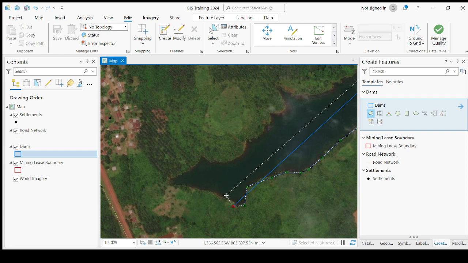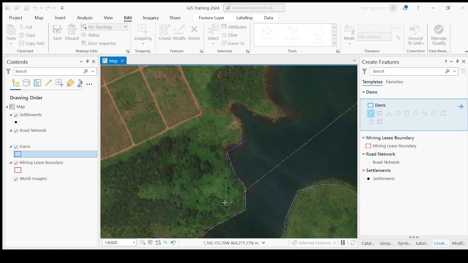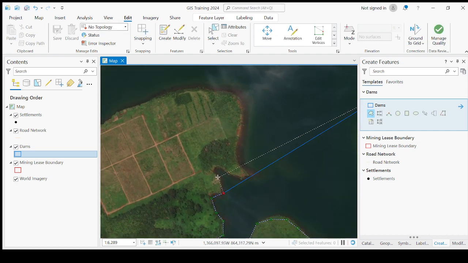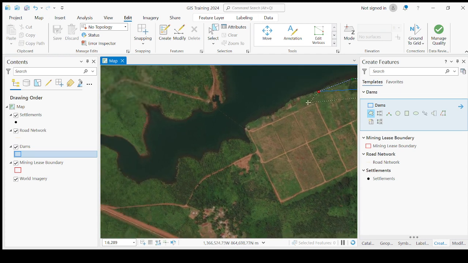So we have to digitize these ponds, guys. We have to, and the road network, we have to digitize most of the road networks, especially the major road networks. Like I say, the more you digitize, the more you create these features, the better your map will look. Because I want, at the end of the day, when we go to map production, you have enough information on your map.